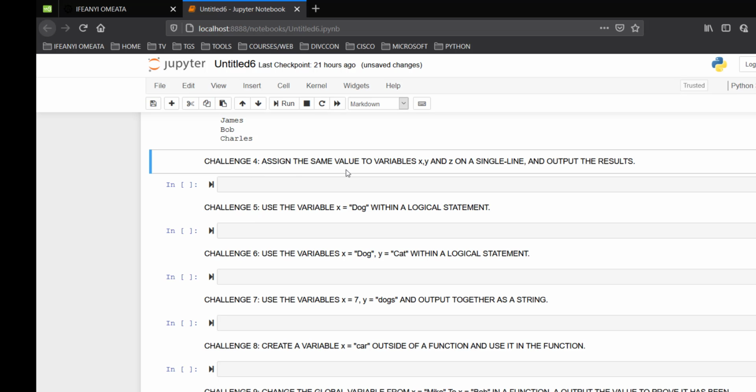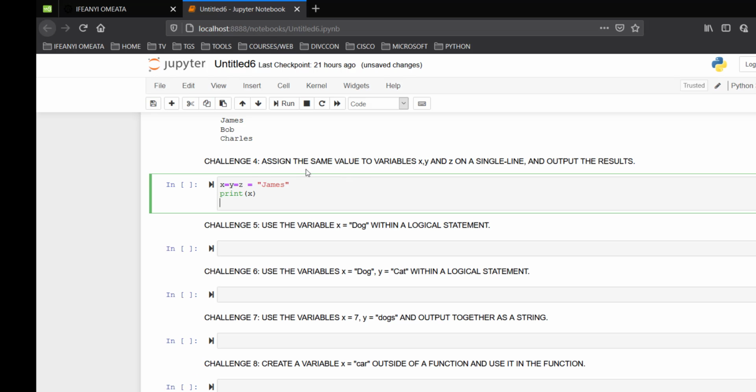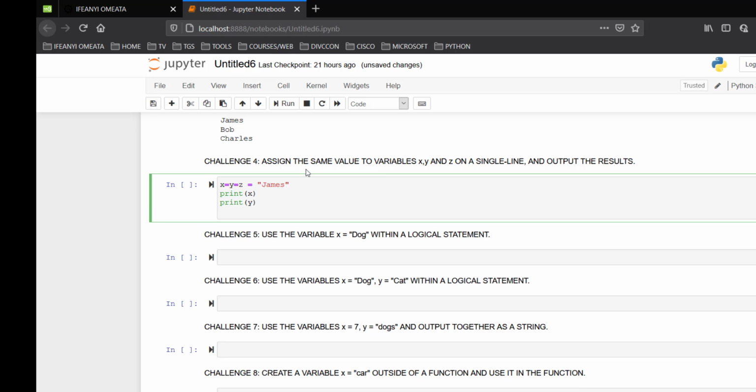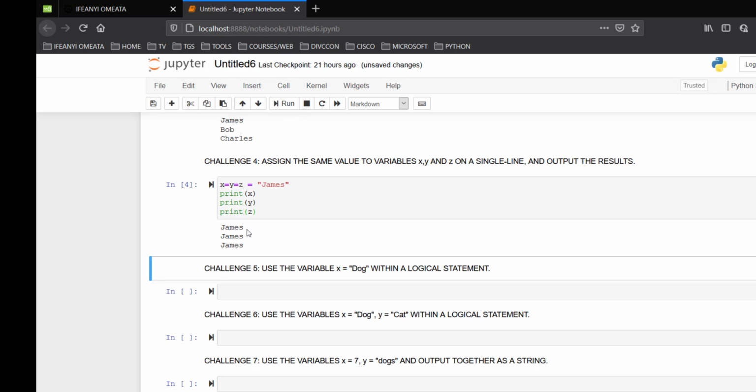It says assign the same value to variables x, y, and z on a single line and output the results. So let's try and see how this one can be done. So x is equals to y, which is equals to z, which is equals to James. So let's print that out. Print x, print y, print z. Let's run it. So we can see the value of x, y, z is now James.